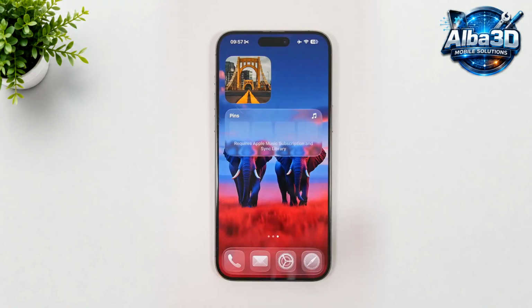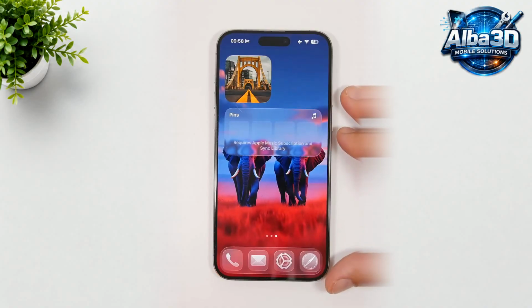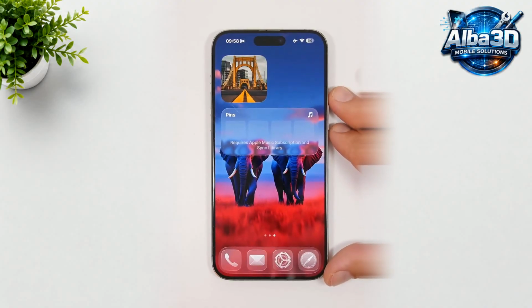Another widget you must try and have on your home screen with iOS 26, if you use Apple Music, is the new one for the pins, where it allows you to basically pin your favorite music right on your home screen via the home screen widget. These are new widgets that have been added to iOS 26 with the Music app, and now you can have your favorite music pinned right there on your home screen.